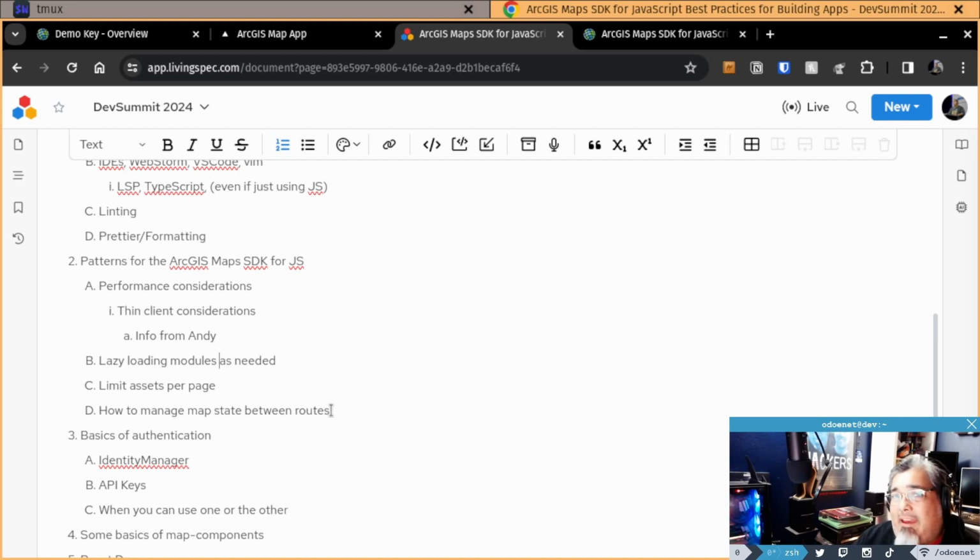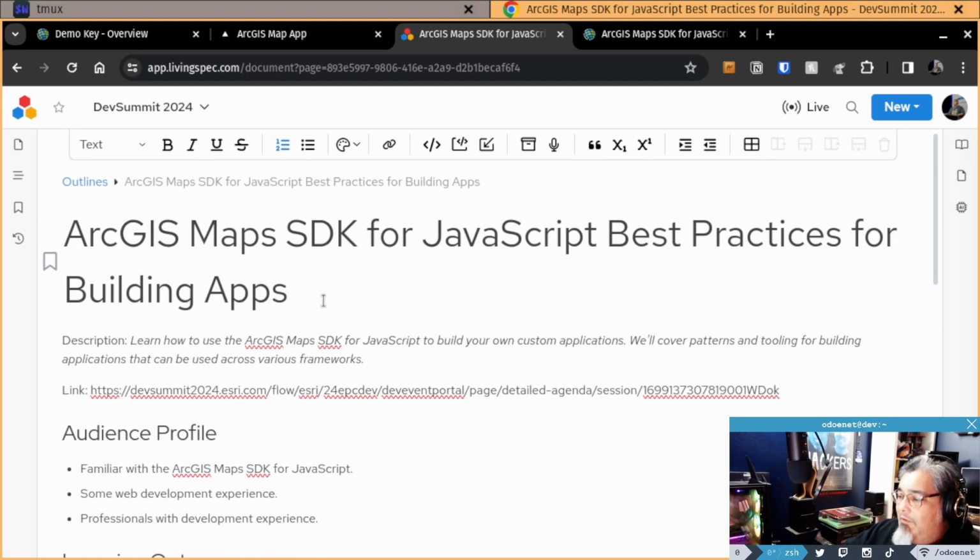That's the app I have so far too. If you guys have any ideas or anything you want to see for a session like this, let me know what you think you would like to see in a session about best practices for building apps with the ArcGIS Maps SDK for JavaScript, right? And of course, I use components, but I might show some stuff that's non-component based too and everything. So yeah, just hit me up and let me know.